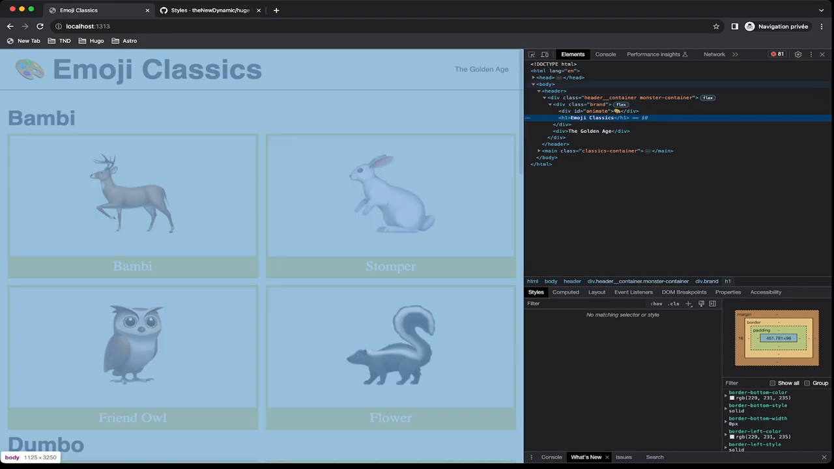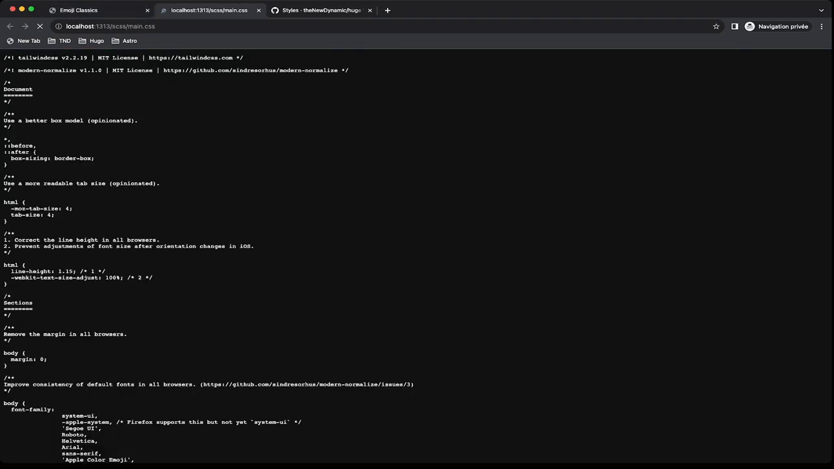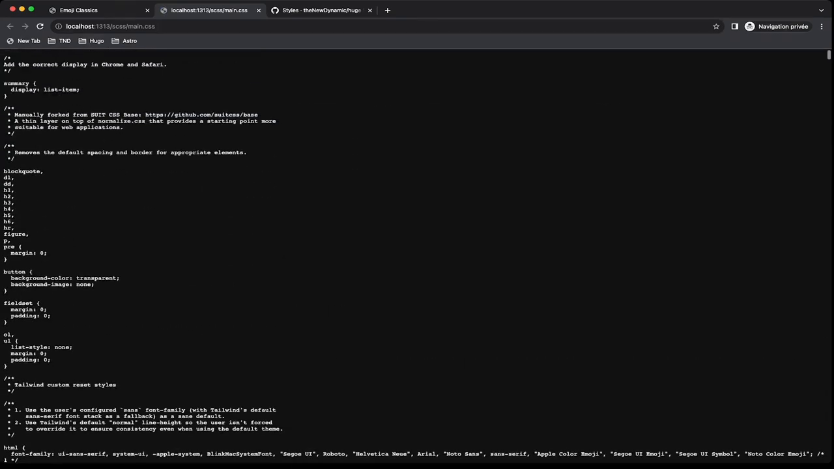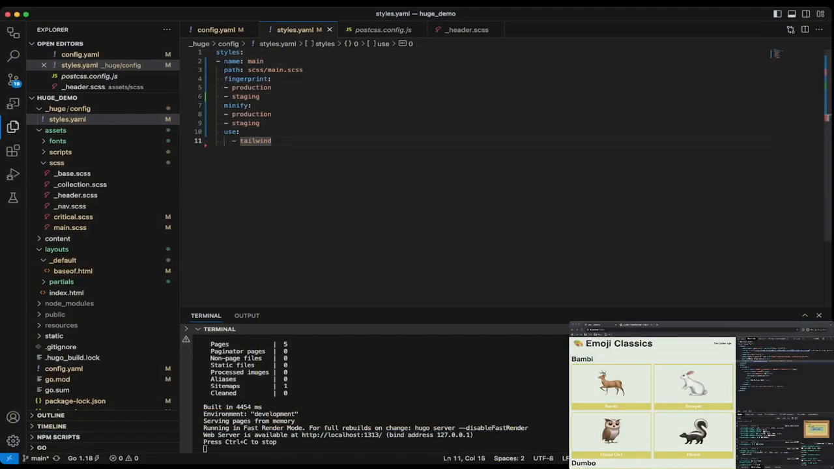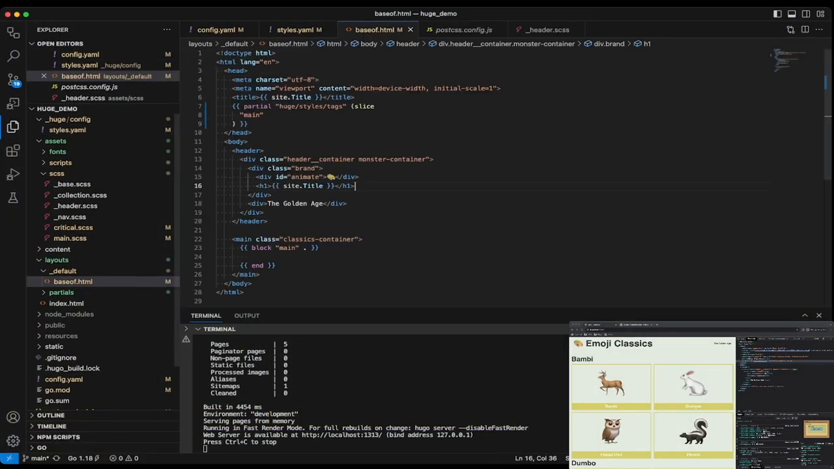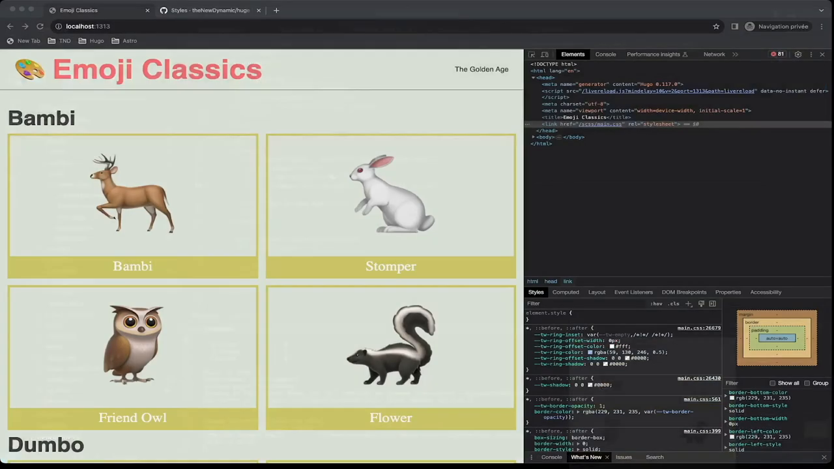Now, if I open my head, open my new tab, yeah, so all of this is Tailwind, so I can see that Tailwind has been loaded. And now you can freely use Tailwind anywhere in your code. So if I go to the baseof, for example, and I want to update the site title, text red 500, and now I can see that my text has been updated using Tailwind, you know, basic stuff.